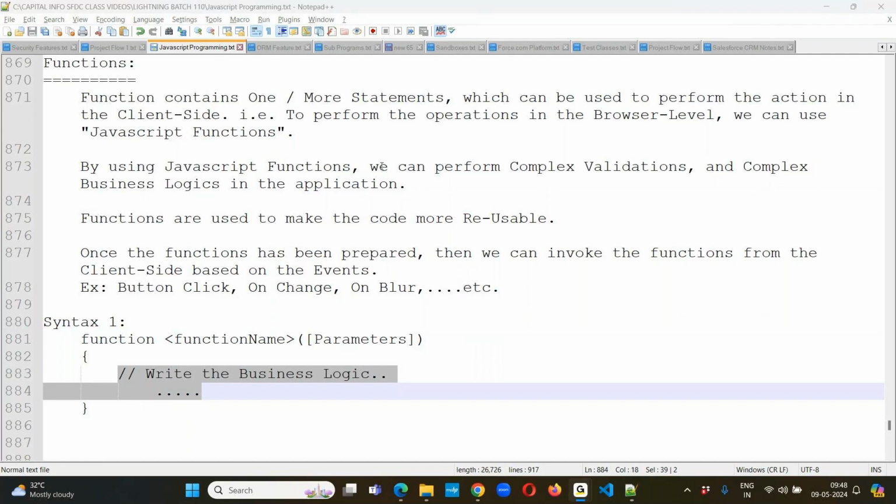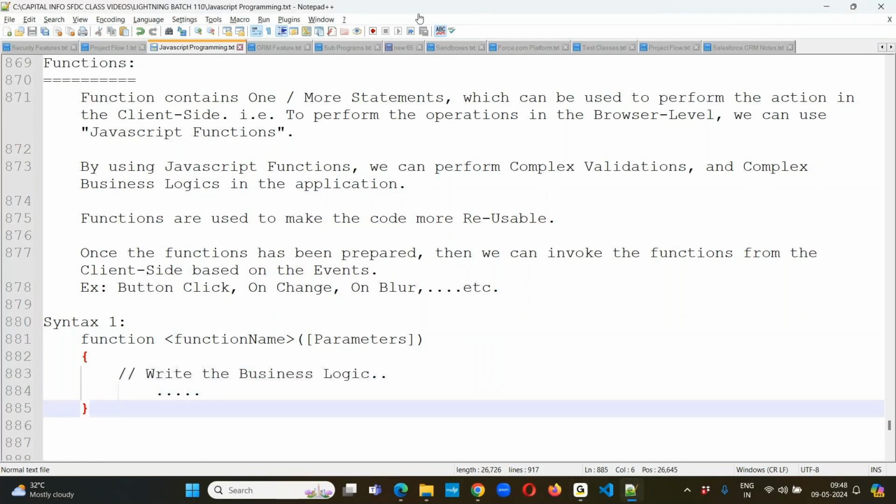This is the first syntax here, where we have to specify the keyword function and then specify that function name. With what name you want to create the function, we can specify the function name and then use the parameters. If you want to pass any parameters, then we can pass the parameters also. This is the first syntax.